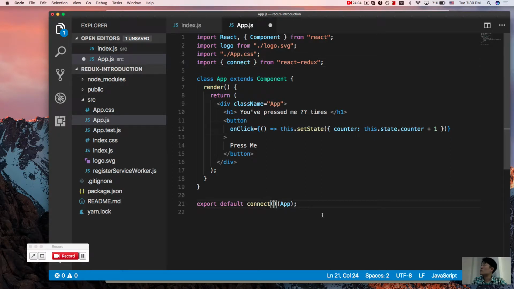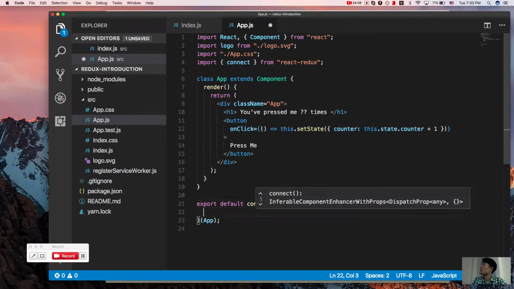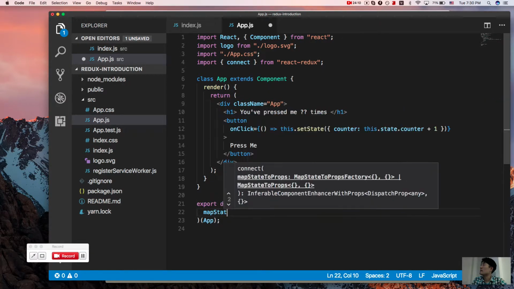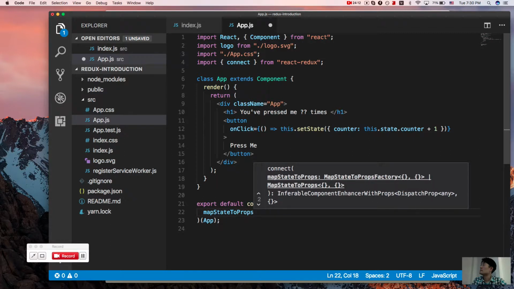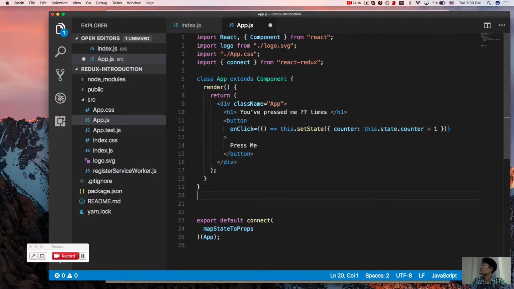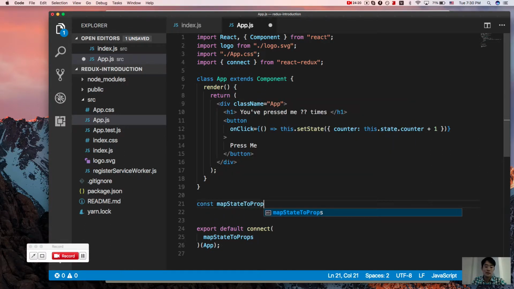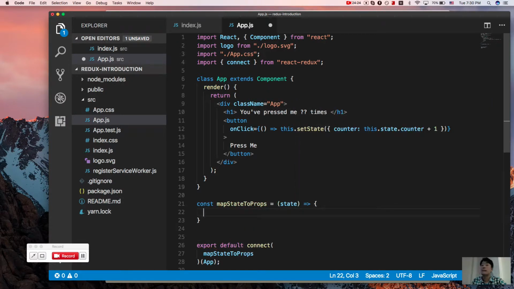And it takes 2 arguments. It can be null, but that's not useful. So the first one is what we'll look at. It's called mapStateToProps. And we have to make that. So mapStateToProps is just a function that takes state and returns an object. What do we call it?